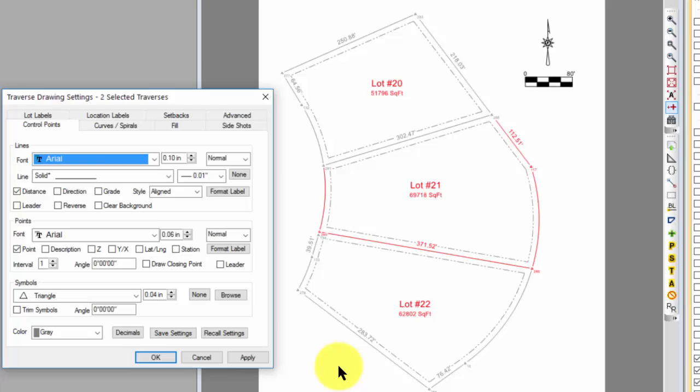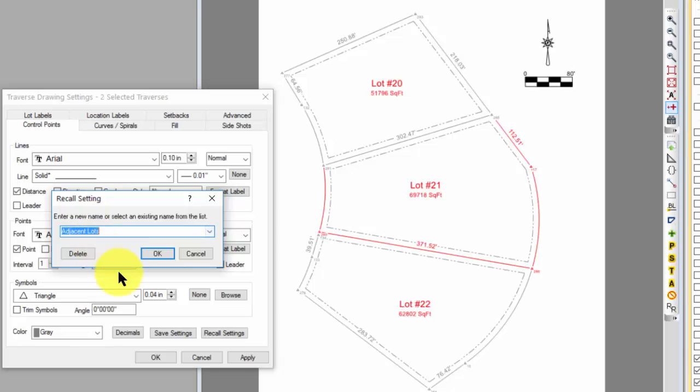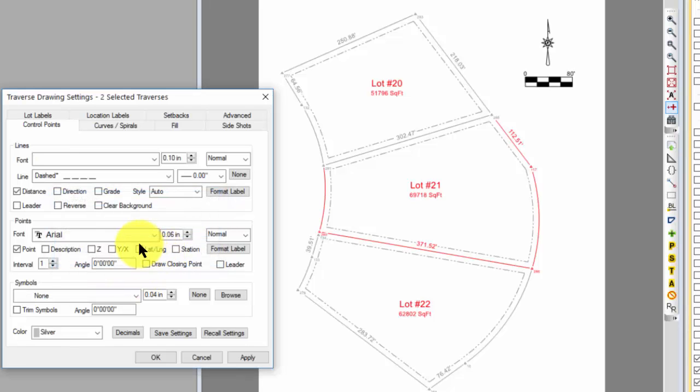We have a lot of these Traverse drawing settings saved already, or you can save your own. I'm going to recall one called Adjacent Lots. Let's just import that here. So it uses a dashed line. It turns off all distance and direction, all point labels, no symbols. It uses a silver color.